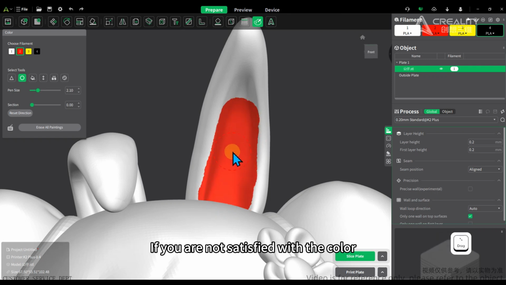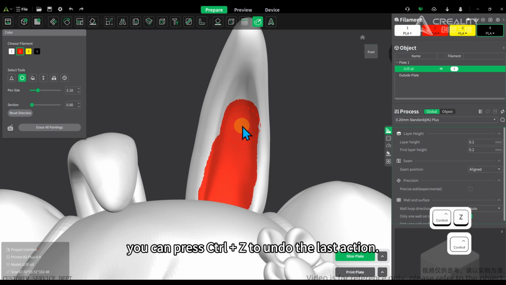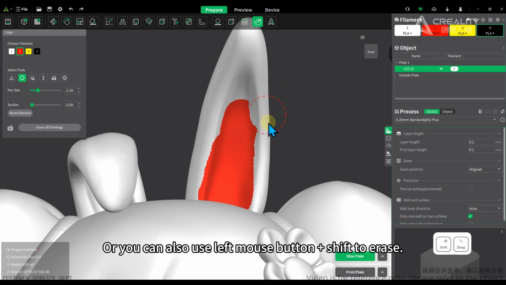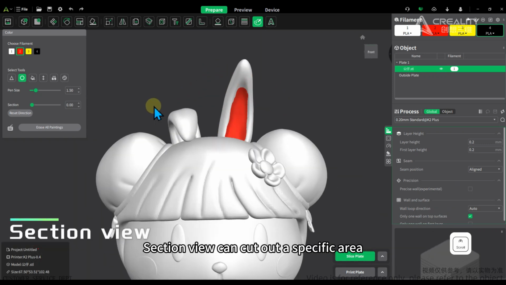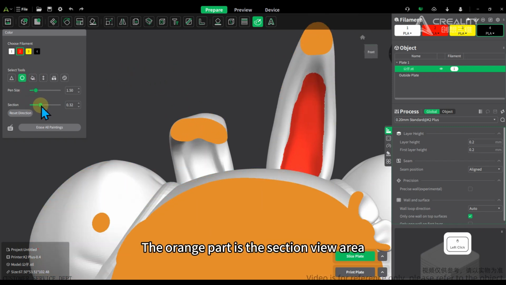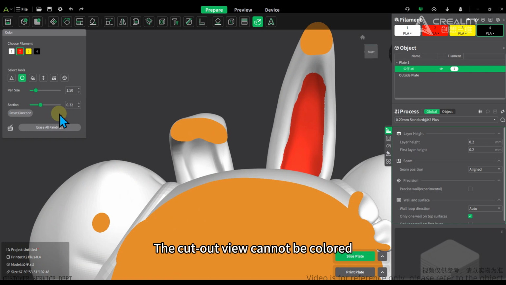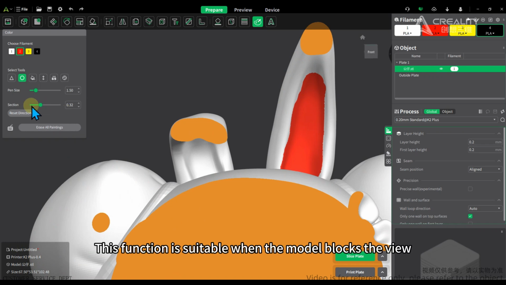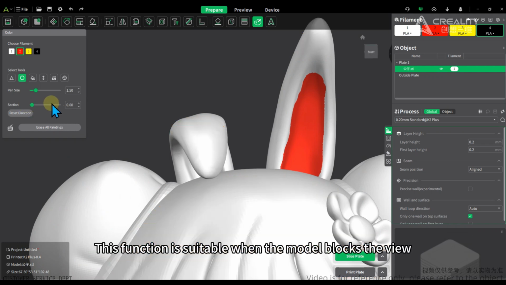If you are not satisfied with the color, you can press Ctrl plus Z to undo the last action, or you can also use left mouse button plus Shift to erase. Section views can cut out a specific area. The orange part is the section viewing area. The cutout view cannot be colored. This function is suitable when the model blocks the view.